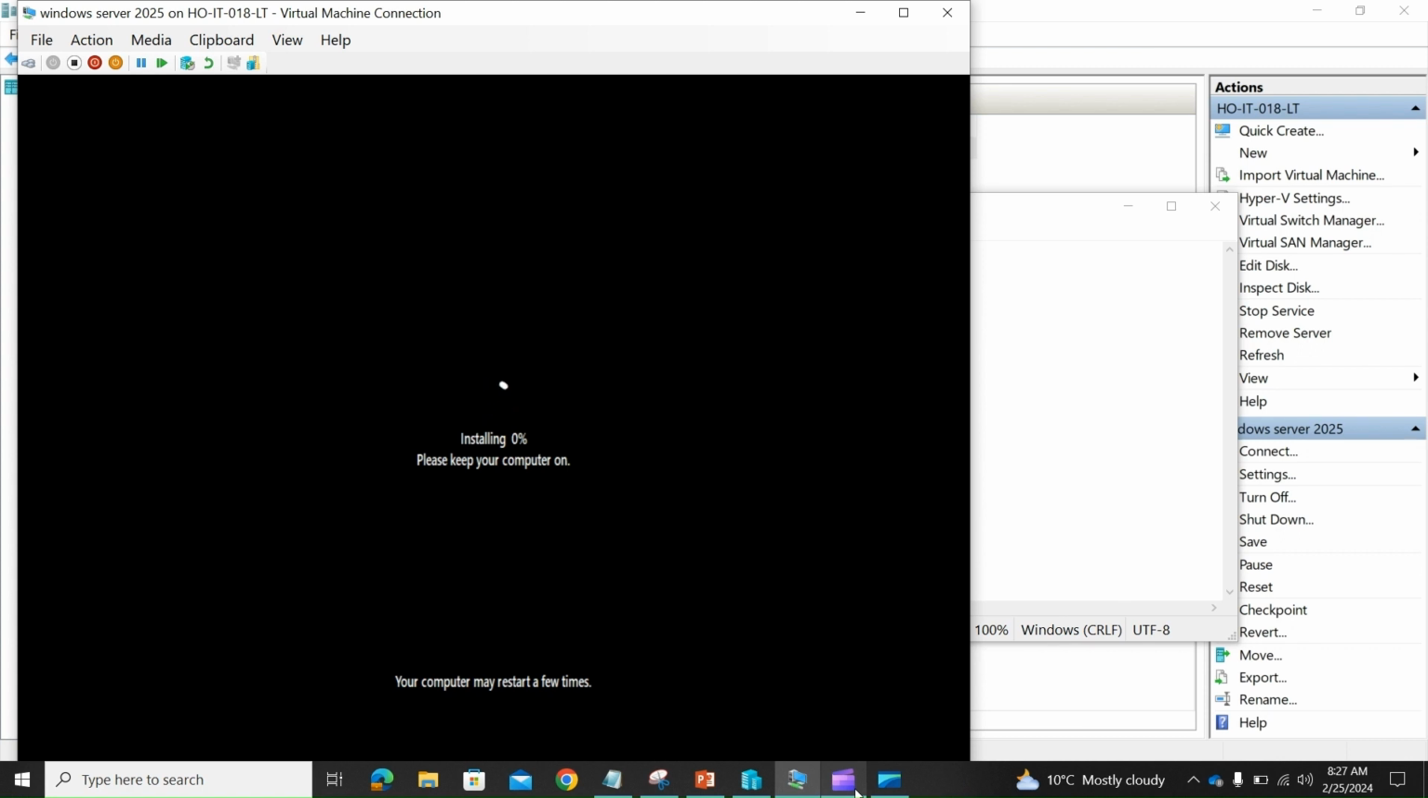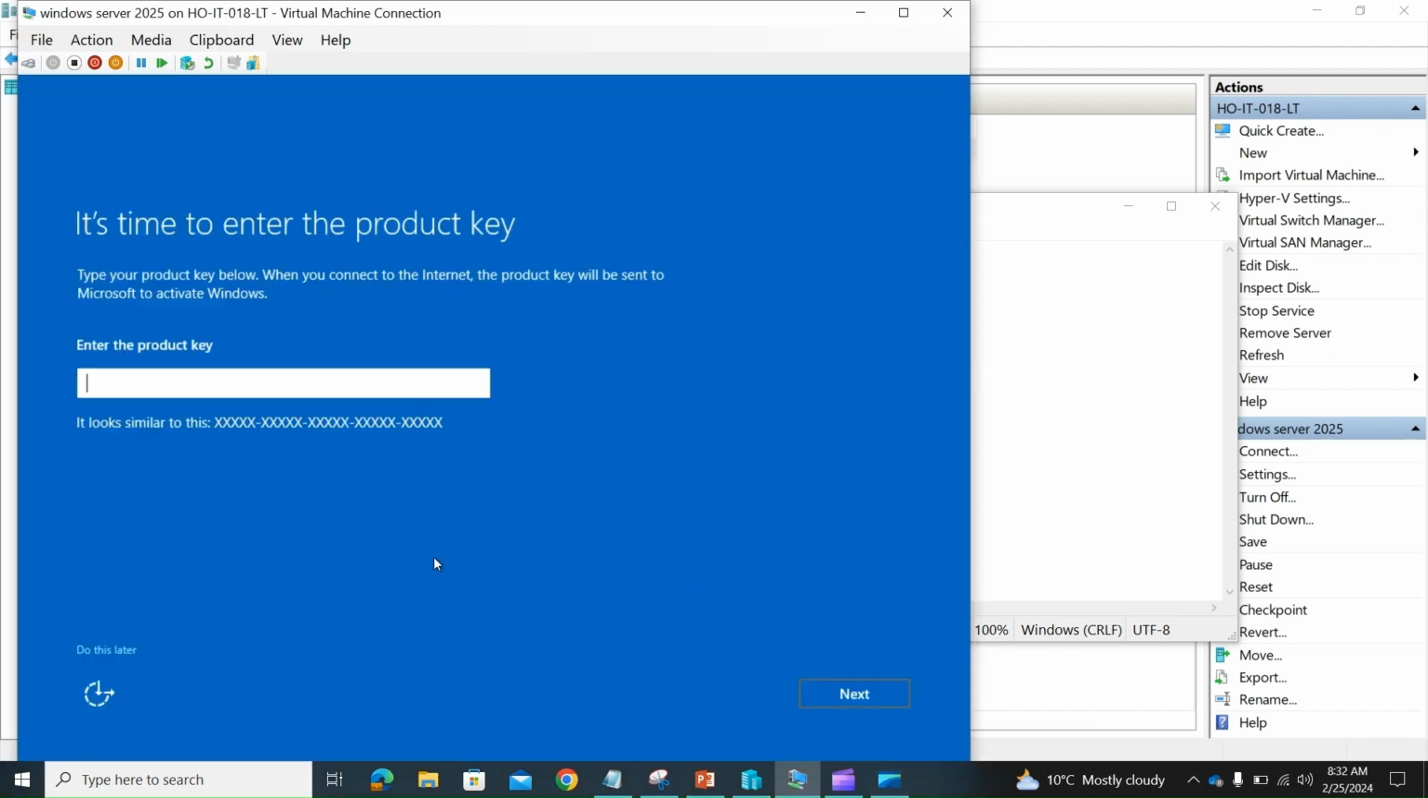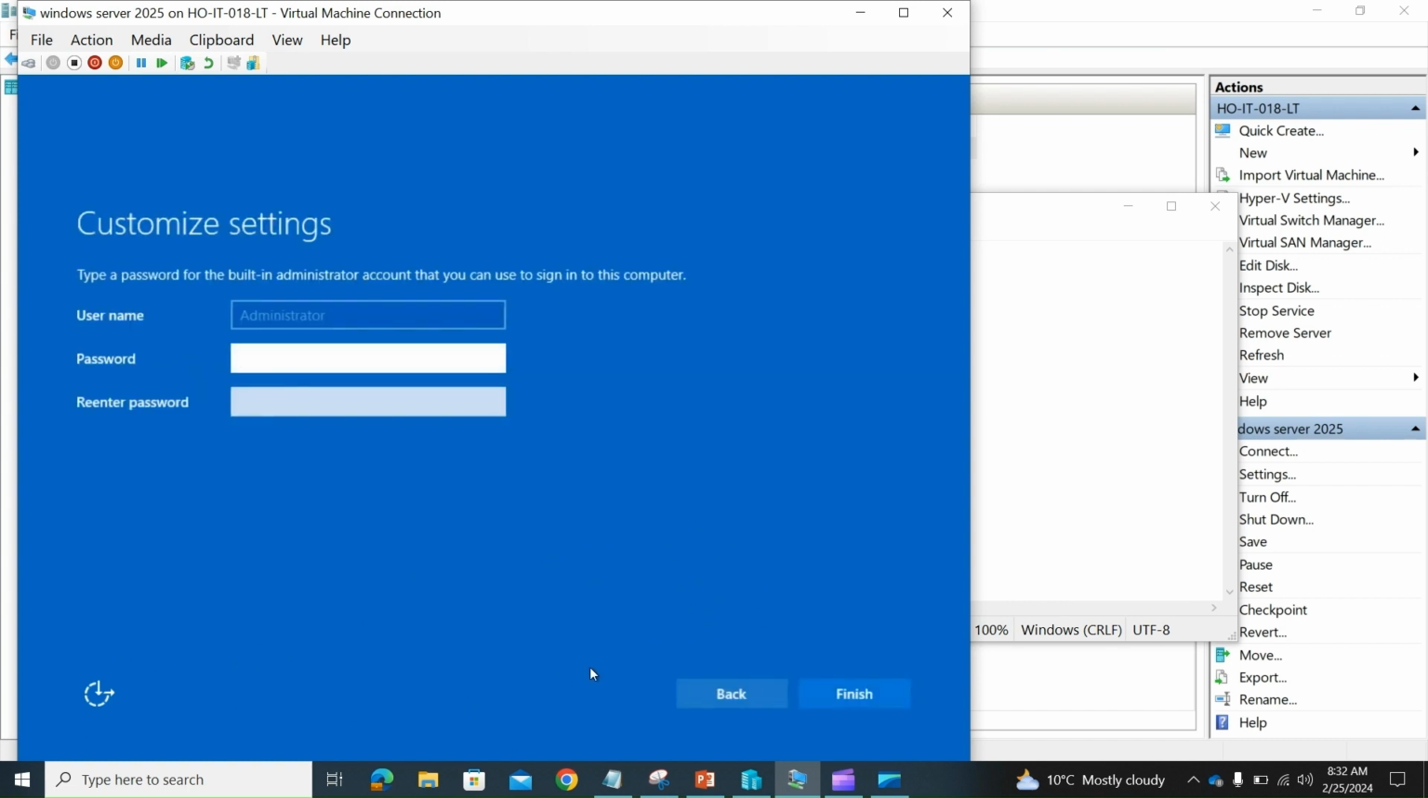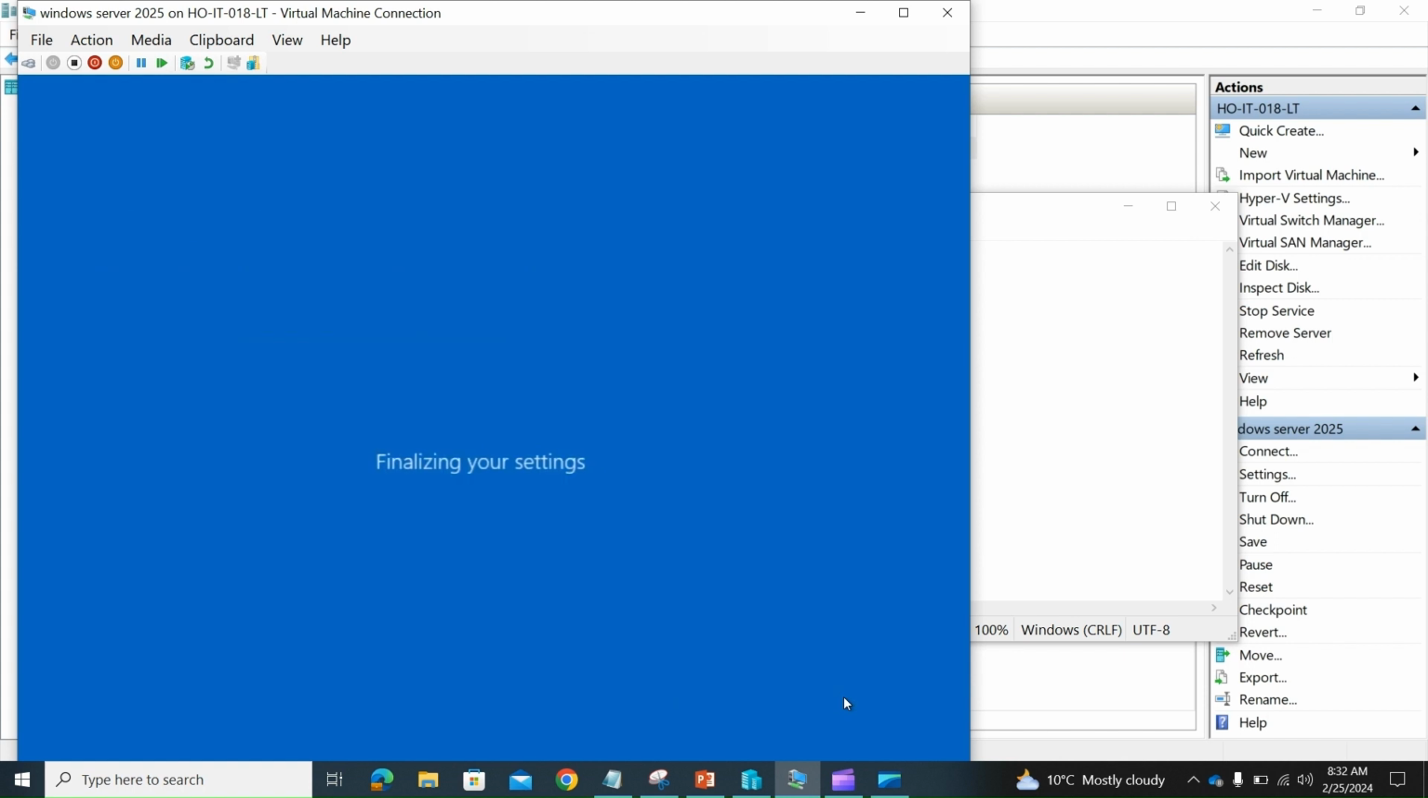It keeps installing. You need to enter a product key. I will select do this later. Here you will write the password for the local admin account, and I will select finish.